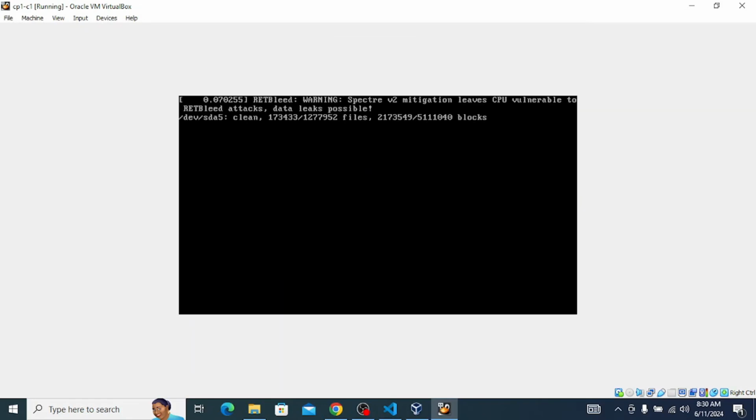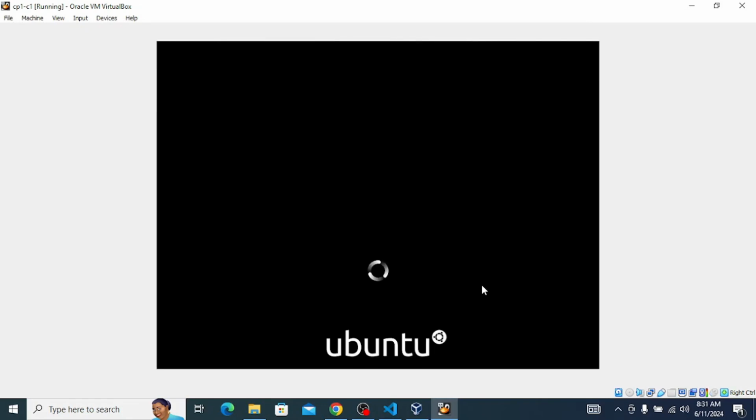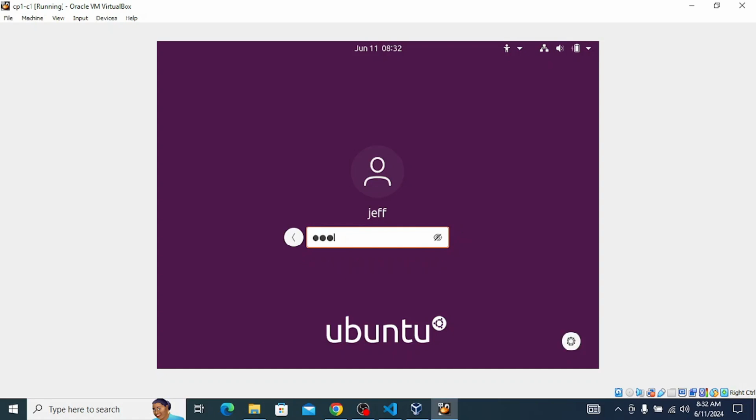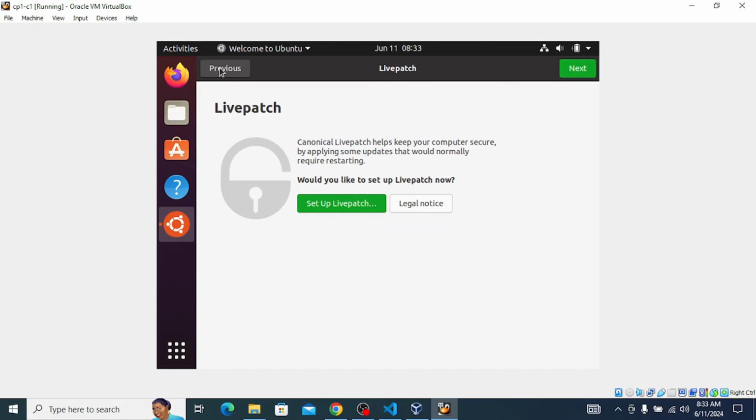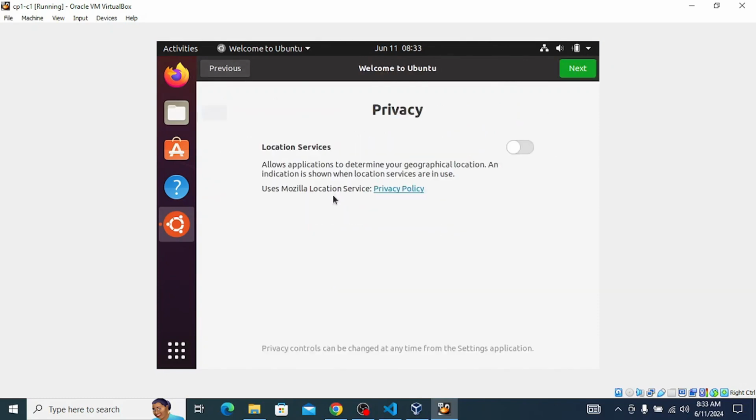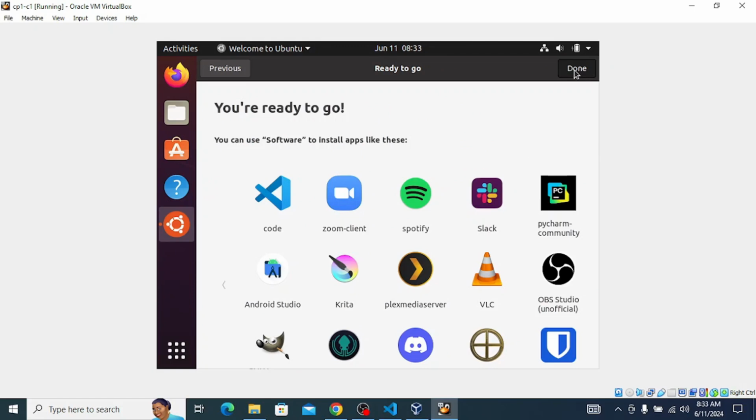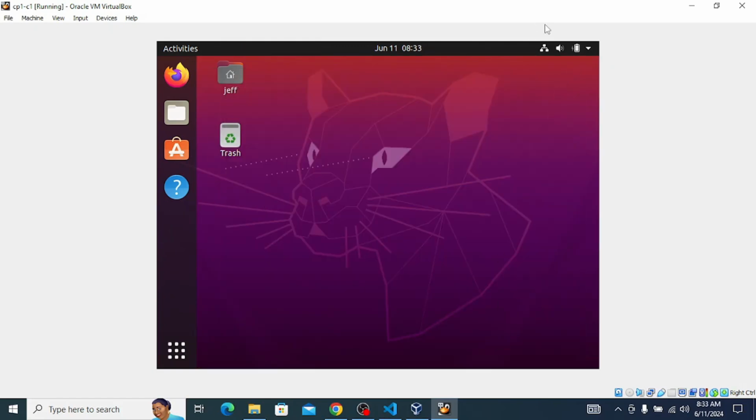Now, if your disk is still mounted, you have to manually unmount it, because if not, you begin the installation process again. It's like resetting your system. So I'm going to log in with the password I selected. Now I'm in my virtual machine. So here I'm just going to click next, take all the recommendations, click on done, and my VM is ready.